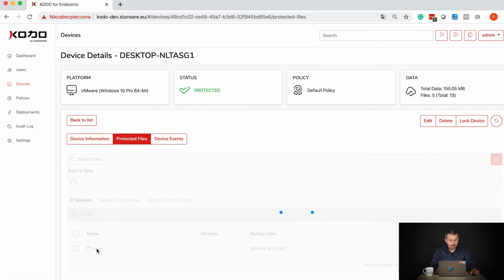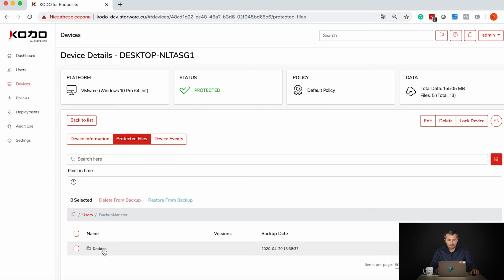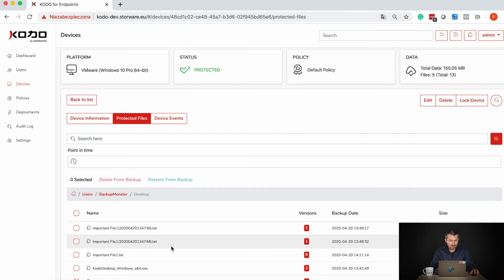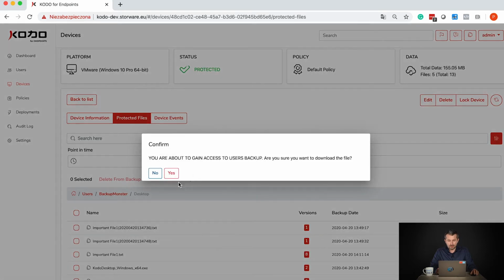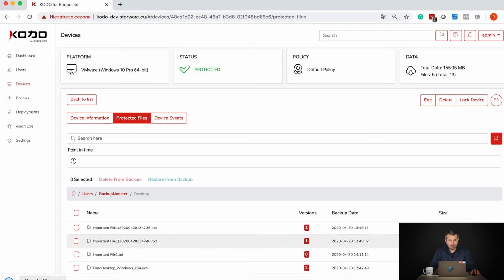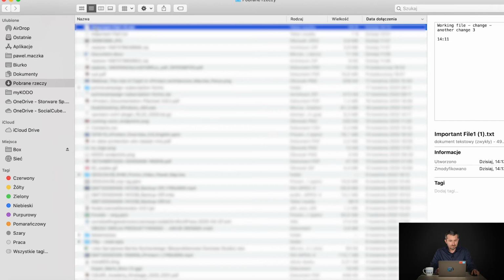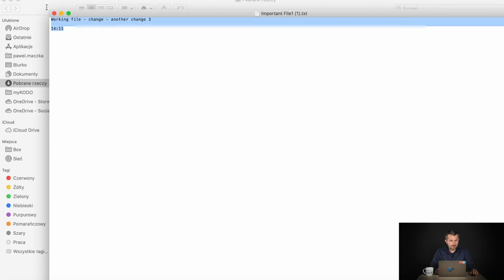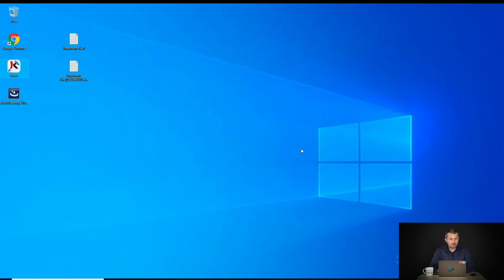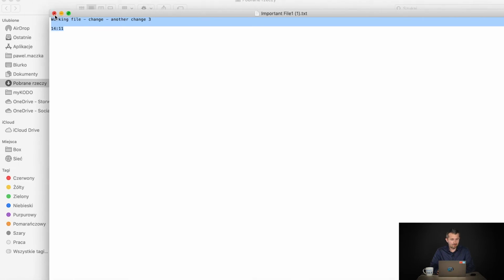And there is a drill down method to go to the specific directory. You can see that on the desktop we have the imported files that we've been working on. The latest one is from 14:11. Let's download it and open it as an administrator. So you can see here that I just reached this file from the endpoint user that has been working on it here on the desktop or laptop machine.